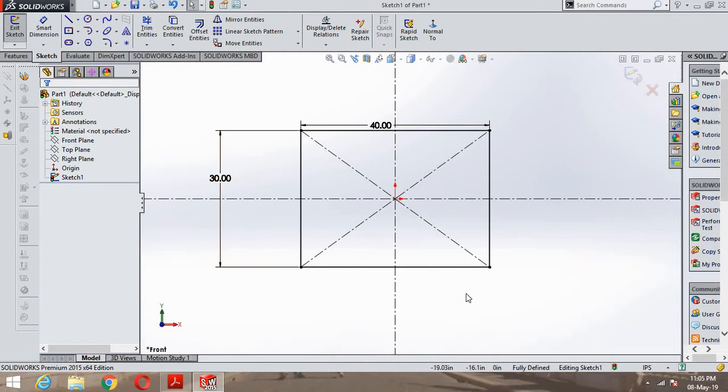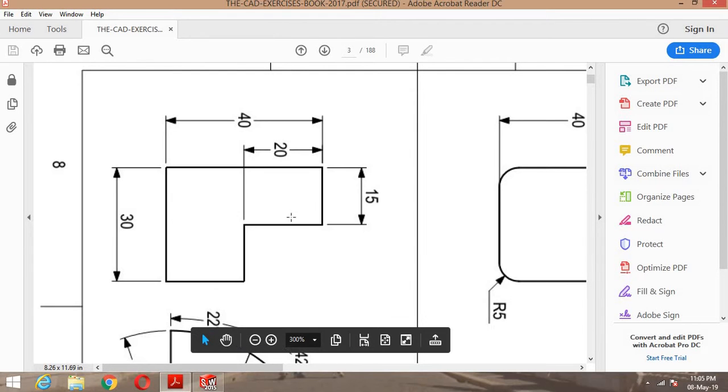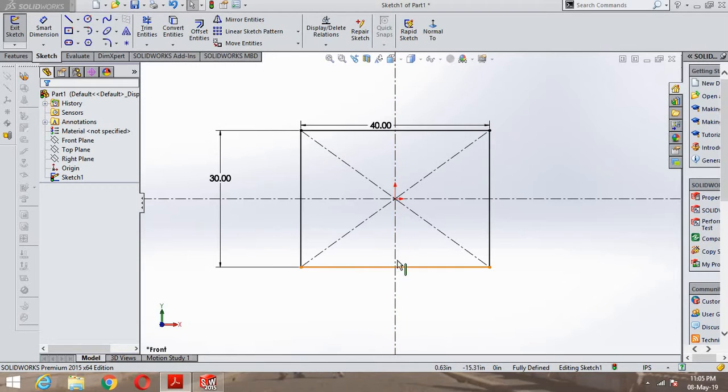So we have a rectangle, but the thing is, this is an L-shaped figure. How do I make that? It's easy for me. This whole rectangle is symmetric about this center line and this center line. That's why I drew this center line. Again I'll go on the line.